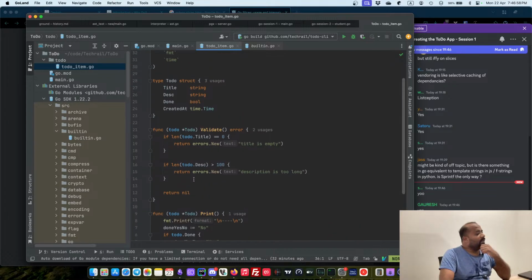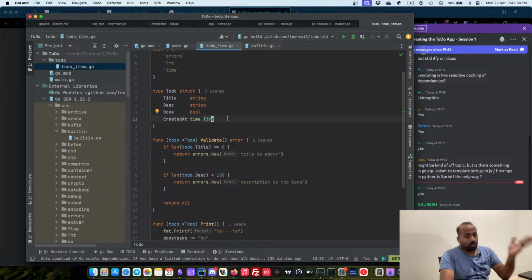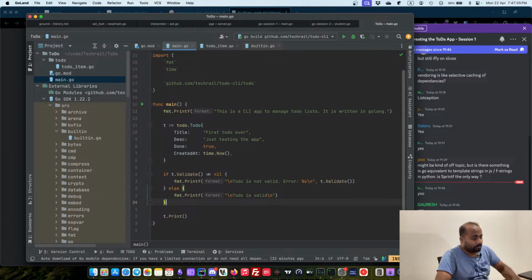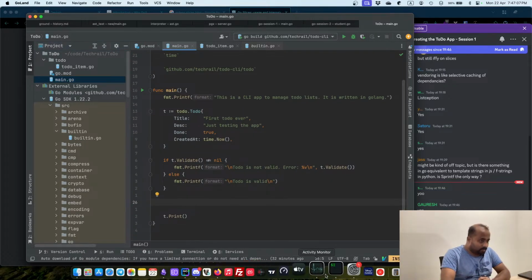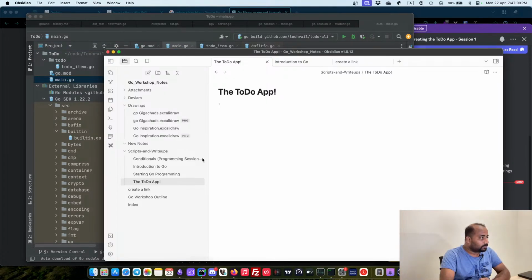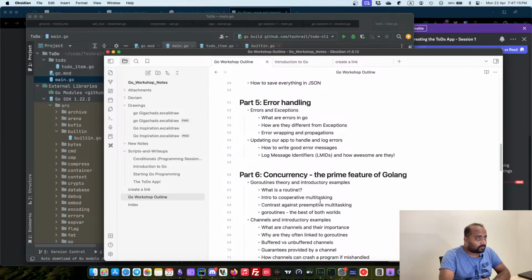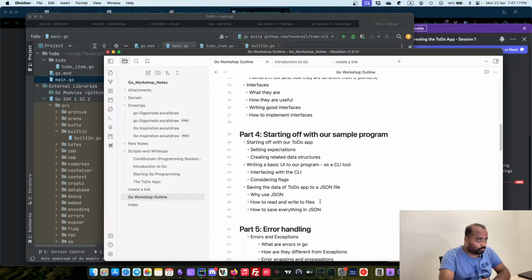So now we need to store it, right? We need to store it. So I said in the, where is the outline? Saving the data of the to-do app to a JSON file, and we'll get to the CLI writing a little bit later.